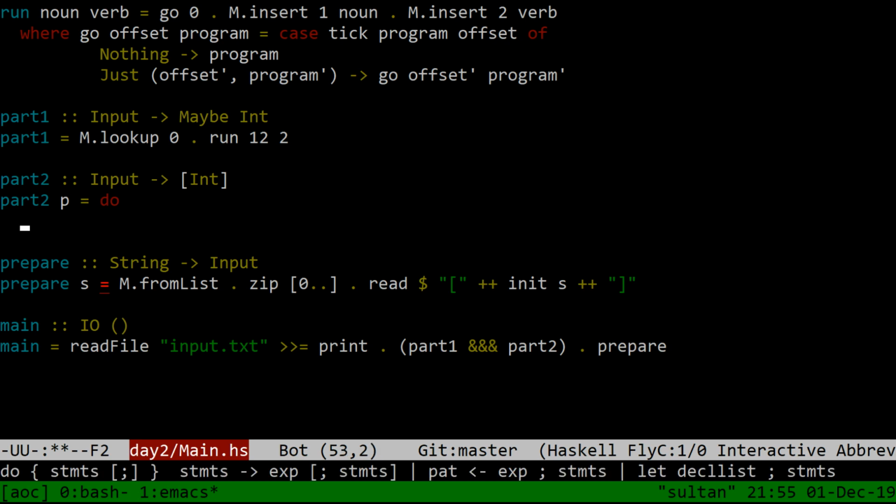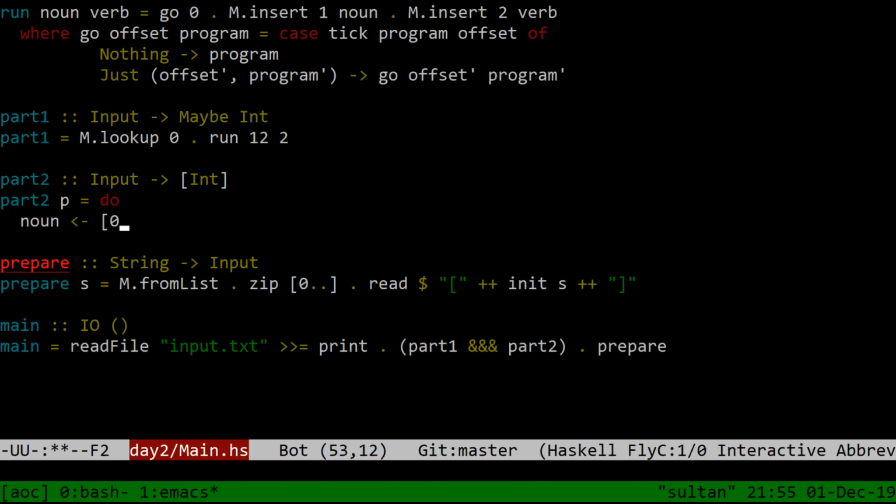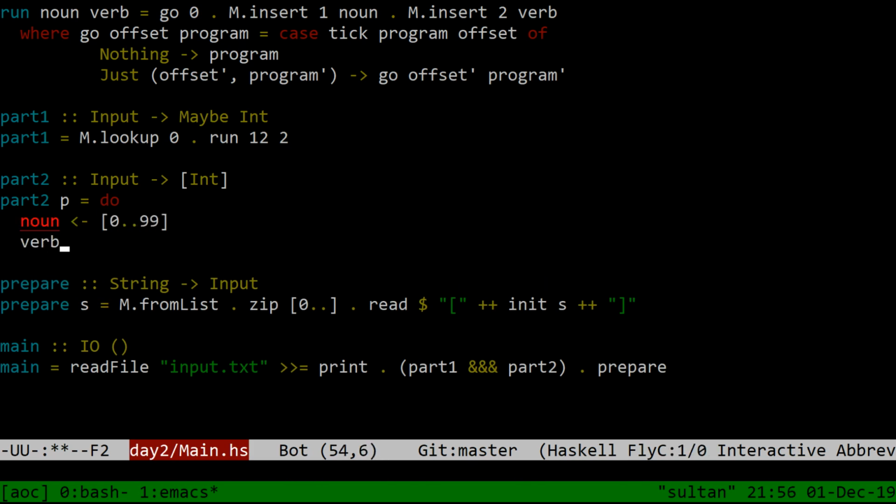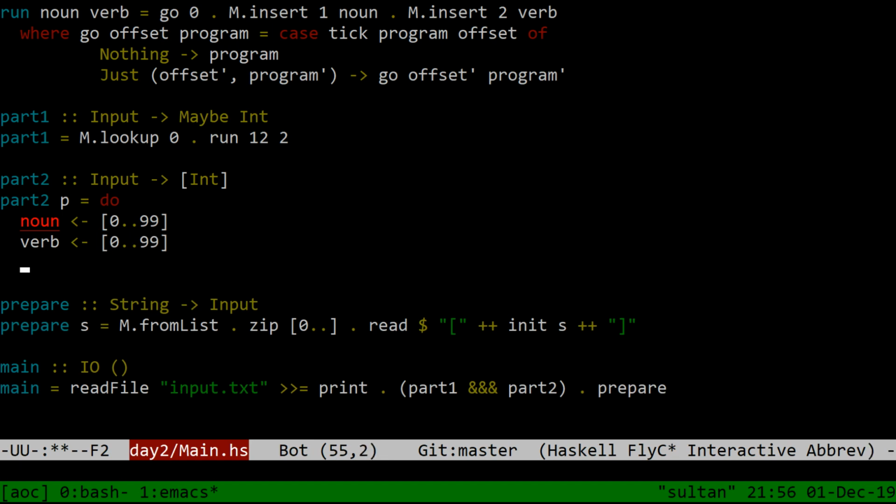This is so dumb. It should just be like a lift A2 over there's 0 to 99 twice. But we'll give them names for case run P noun verb.